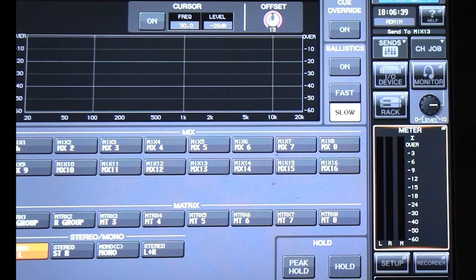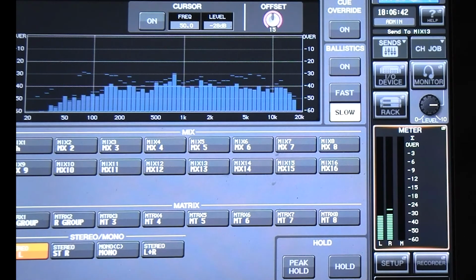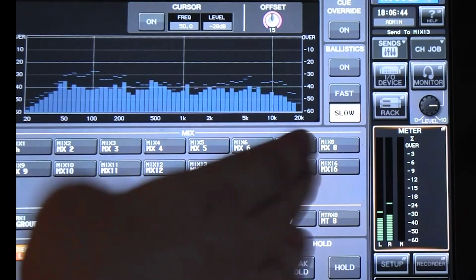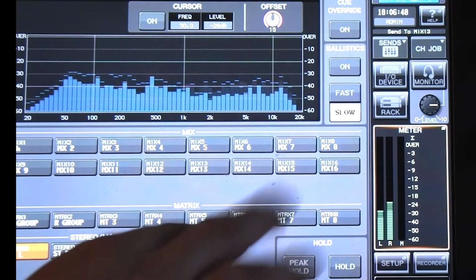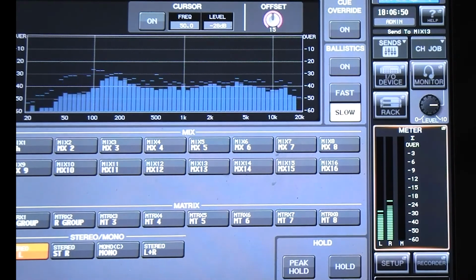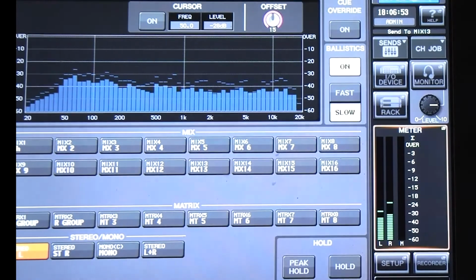I want you to look at it more than listen to it. So you're seeing it jump right now, right? The data is all kind of crazy. So ballistics, if I turn ballistics on, I have a weighted average. This weighted average can be chosen between fast and slow.